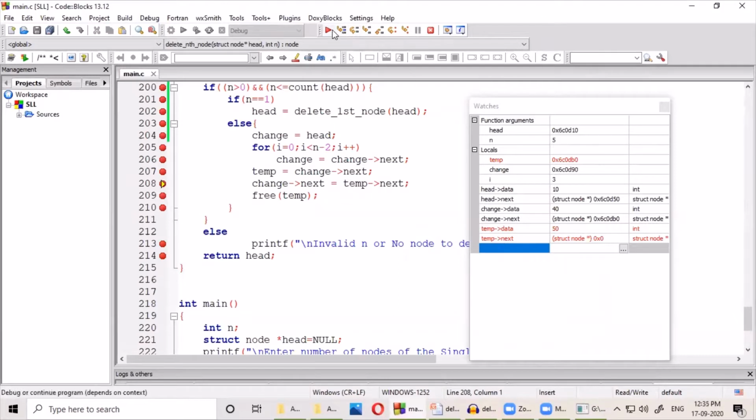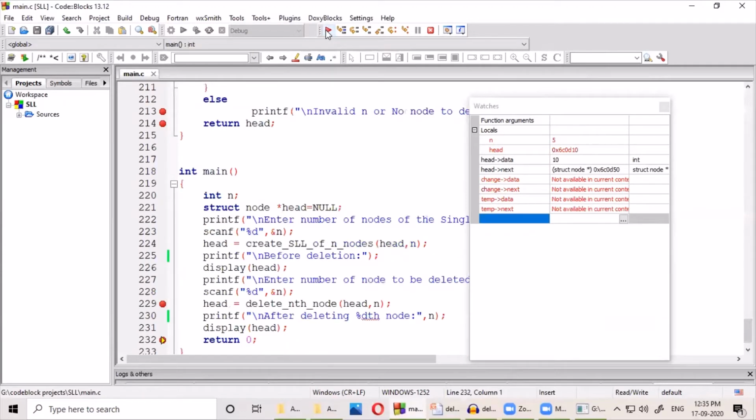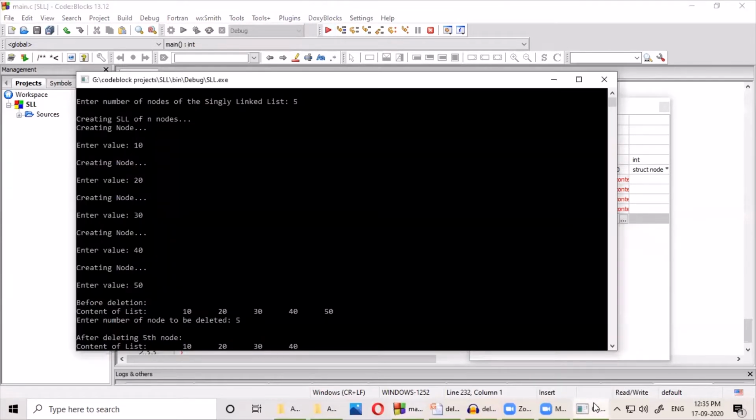Okay, so now when we execute change arrow next equal to temp arrow next, note that the value of change next, which is DB0, will now get replaced by null, indicating that the fourth node now behaves as the last node of the linked list. Next, we free temp, so the memory allocated to temp now gets assigned to some other process. And finally, we return head back to the main function. At this point, we again display the content of the list, and we can see that after deleting the fifth node, we have 10, 20, 30, and 40 present in the list.